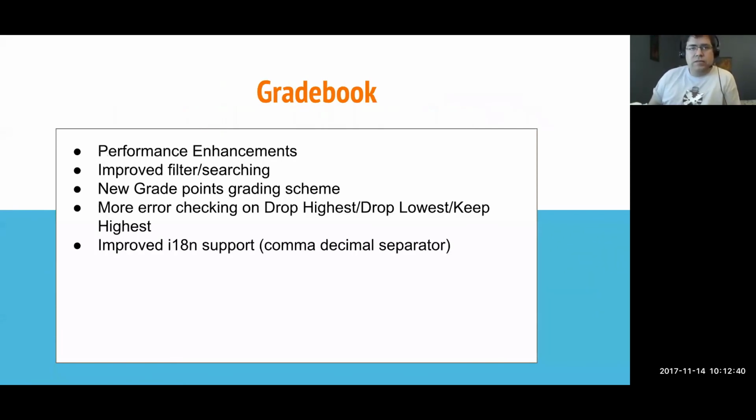So gradebook, I mentioned performance enhancements is really the big thing. I apologize, I don't remember exactly what the improved filter searching is, so I may need to research that a little more. I think with the improved filtering, if you had only 50 people per page and you searched, it would only find people on that page. I think now it will find them throughout the whole gradebook. So okay, cool. It's more of a global thing for large classes that came along with the performance improvements. Thank you. There's a new grade points grading scheme.